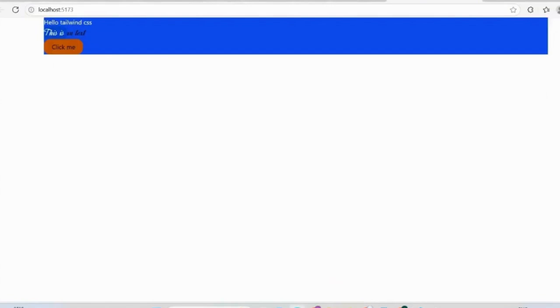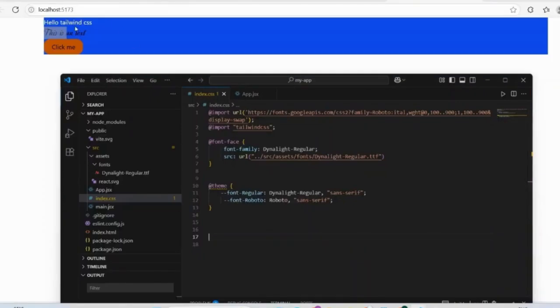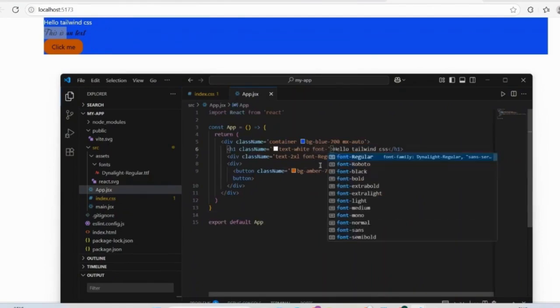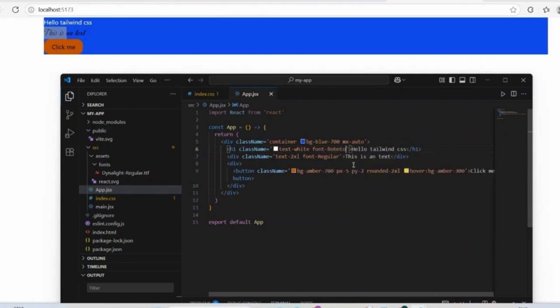Now we'll see here. You can see it's here I will add. Okay, Hello Tailwind CSS. So for that I'll add here Roboto. So here it is font. You can see it is showing Roboto. You can see here it is changing something, right? Observe there guys. Okay, I'll add here also.